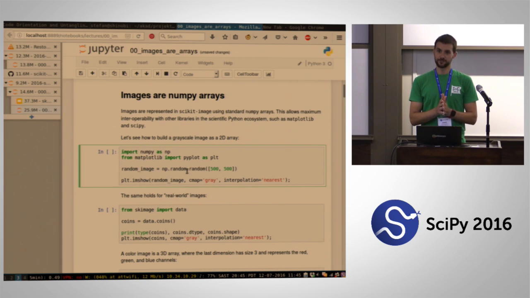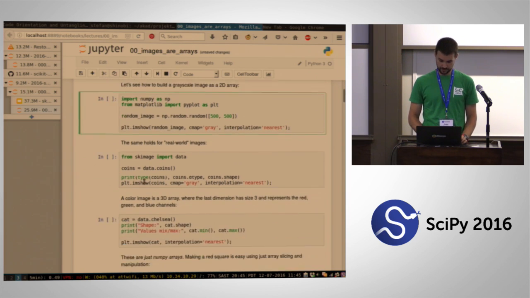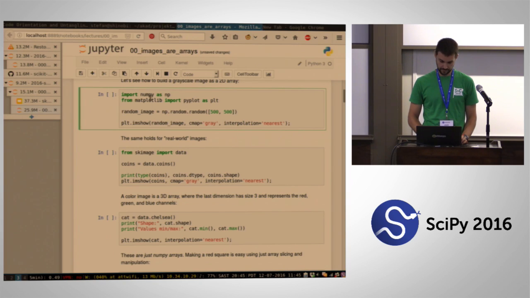The first thing we're going to do is generate a random NumPy array and show how you can just interpret that as an image. So you import numpy as np, and then you import matplotlib. numpy.random generates random numbers, so this gives you a 500 by 500 NumPy array of random numbers, and then you can just use matplotlib's imshow to display those.